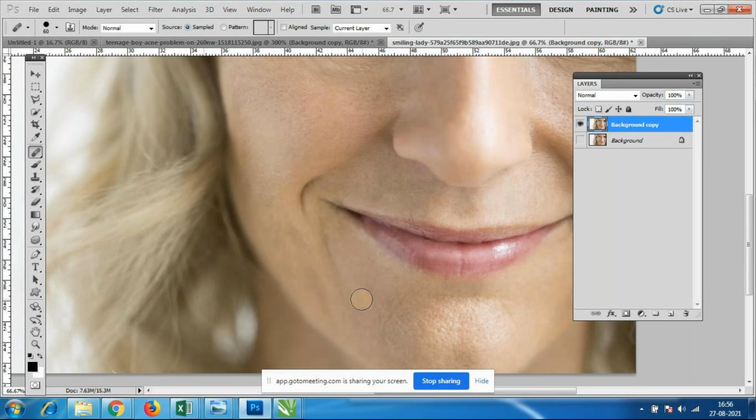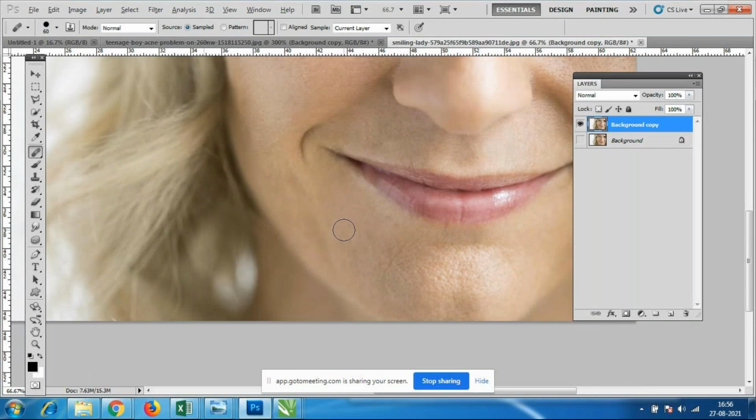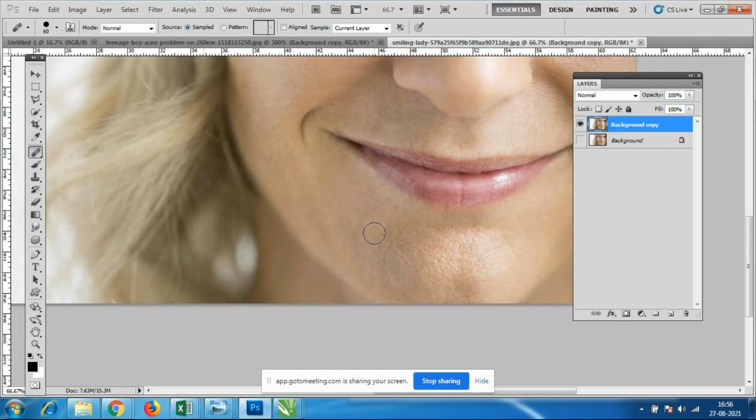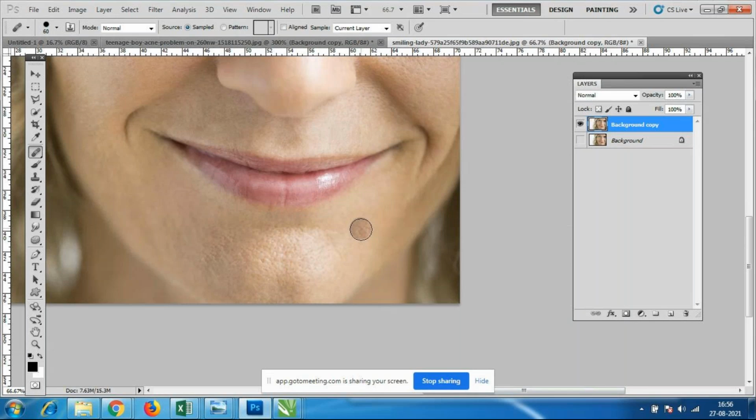See, now I'm removing this mark, which means I have to copy from here only. Alt and left click, and this mark I have to remove. This is not hurry-hurry work. Slowly you should do this kind of job, otherwise a patch will come.